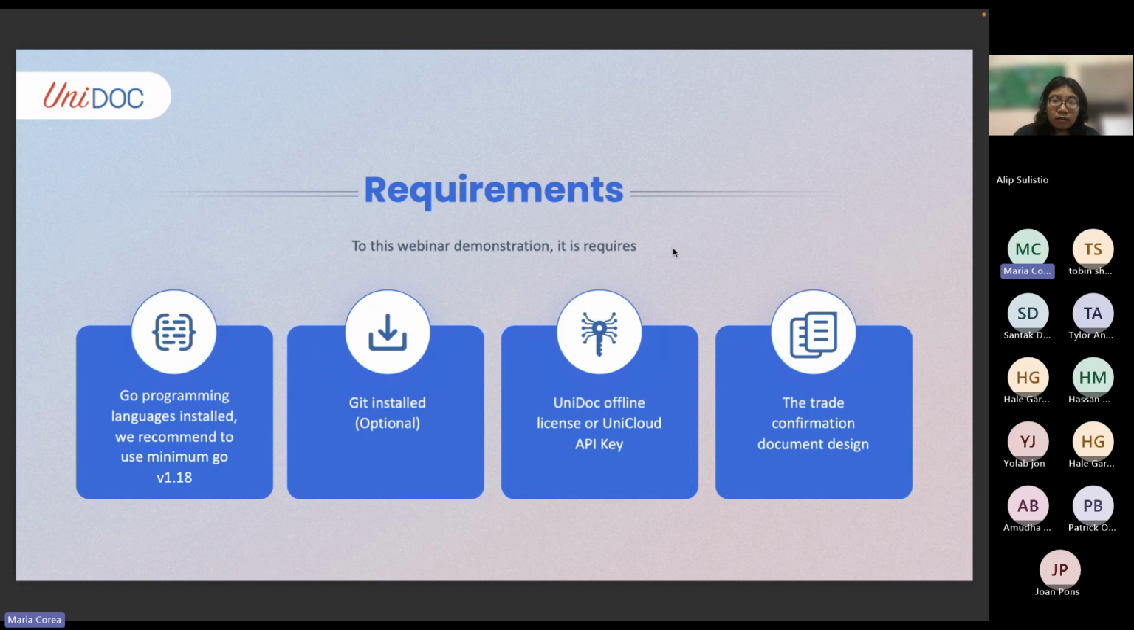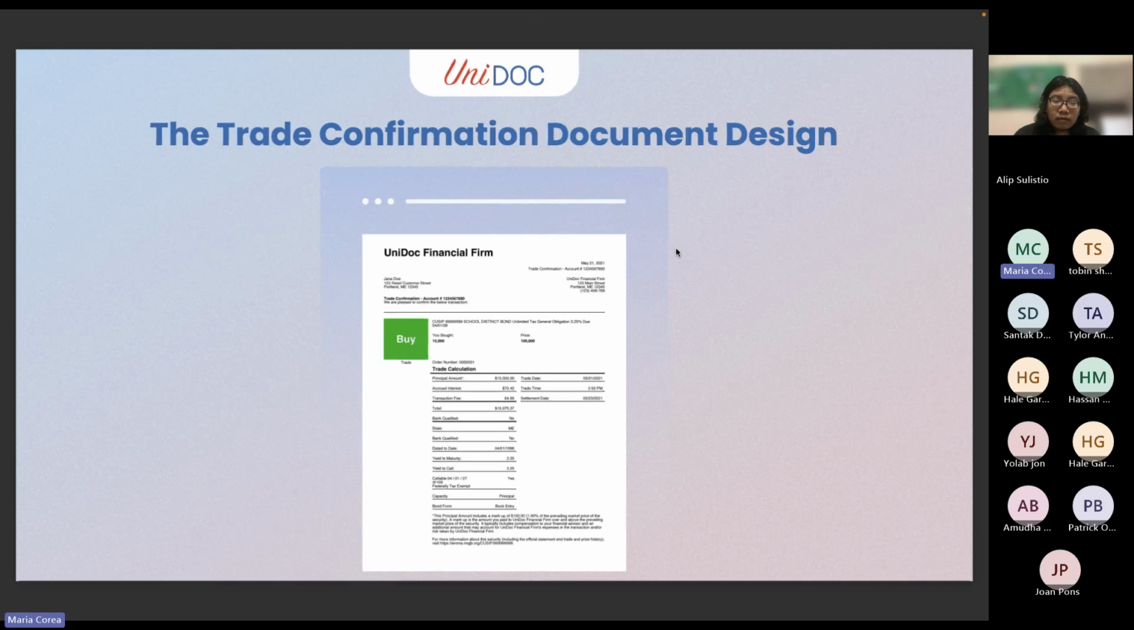Now, the other thing you'll need is the trade confirmation document design. Once you have that, you'll be able to start building your document design. So let's go ahead and give it now to Alip, who's going to show you how to design the trade confirmation document.